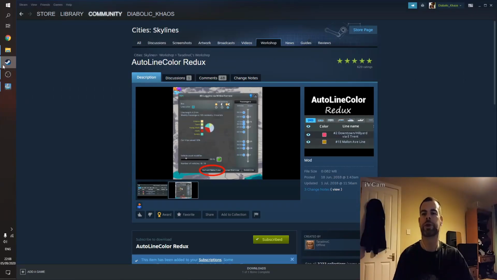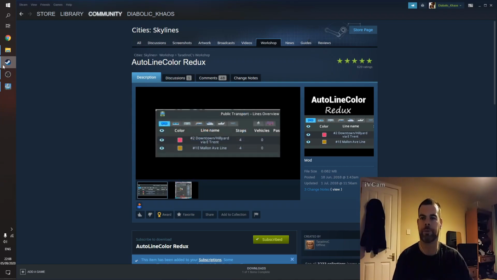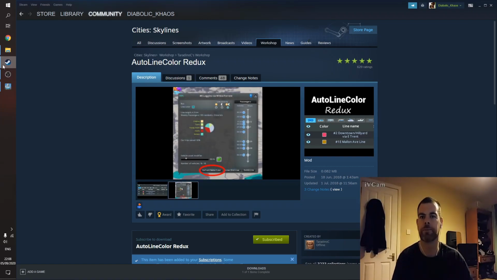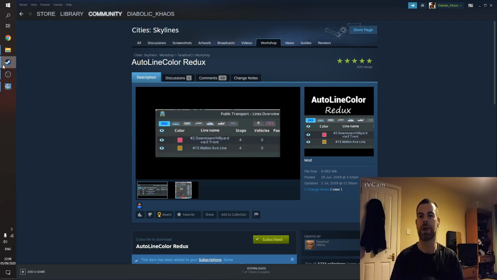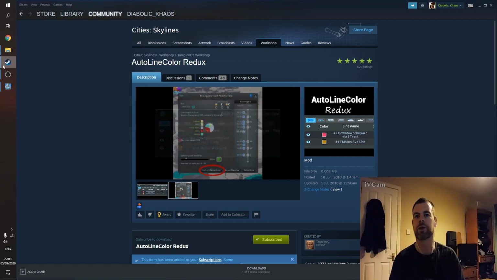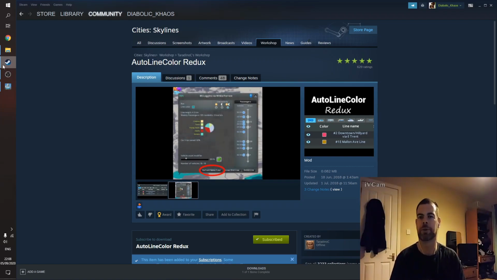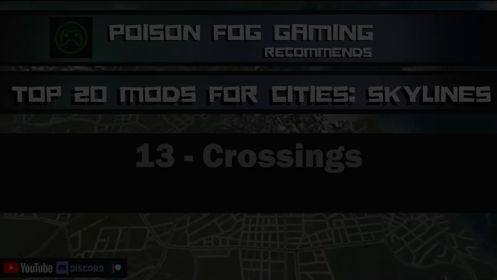Number 12 for me is Auto Line Color. And while searching for it, I found this one which also changes the street name, so I'm going to try it. The advantage of this is, let's say you are placing many of the same type of transport route from a similar location, the colours of all the lines are different as you place them, making it easier to track which line is going where.